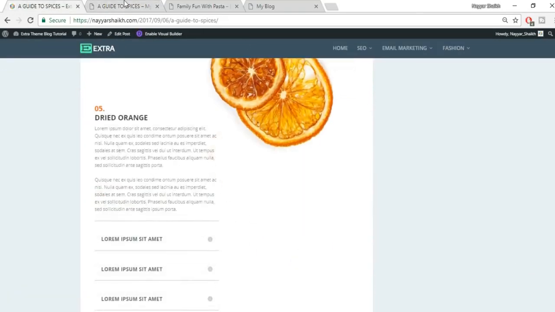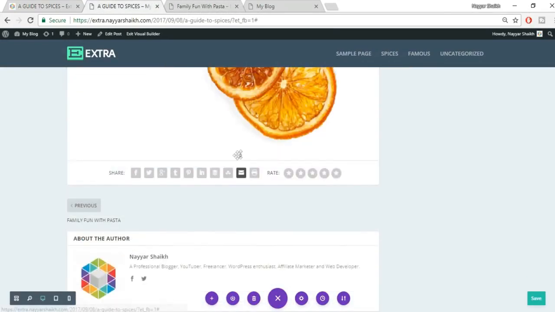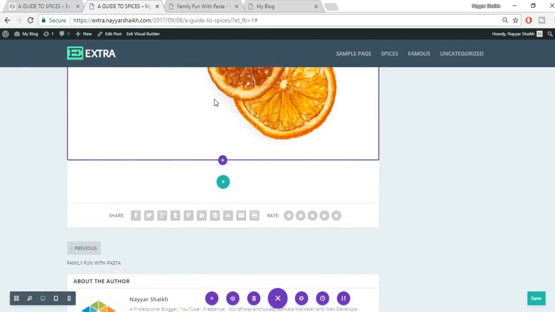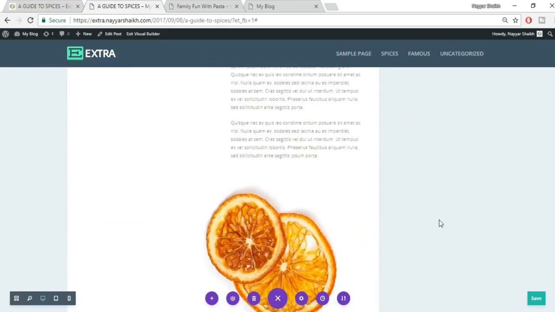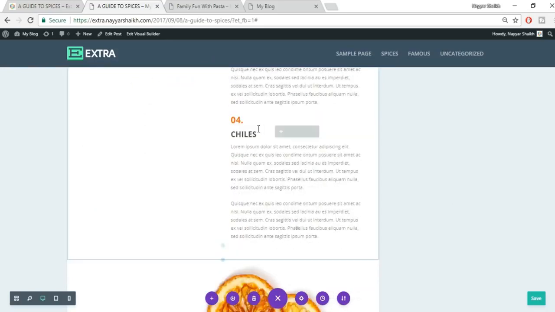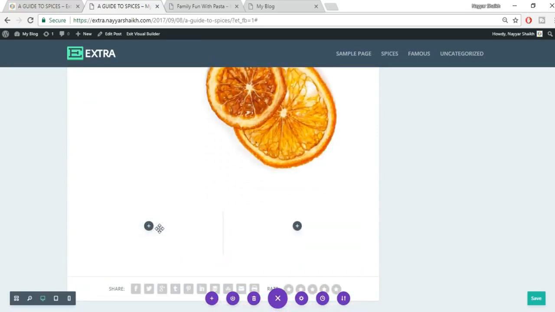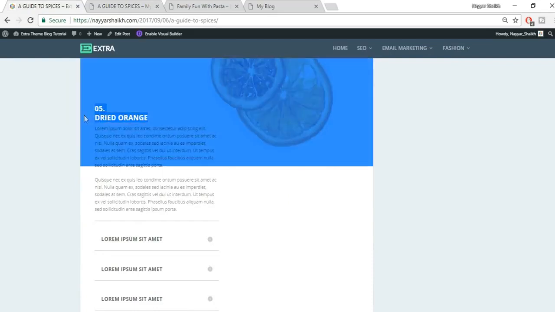Now again we have some text over here, so again I won't do that again. What I'll do first, let's add a new section, regular, two different columns, and instead of creating everything again, I'll just copy this from here, drag this thing at the bottom and put it over here. Fine, now 5 dried oranges.